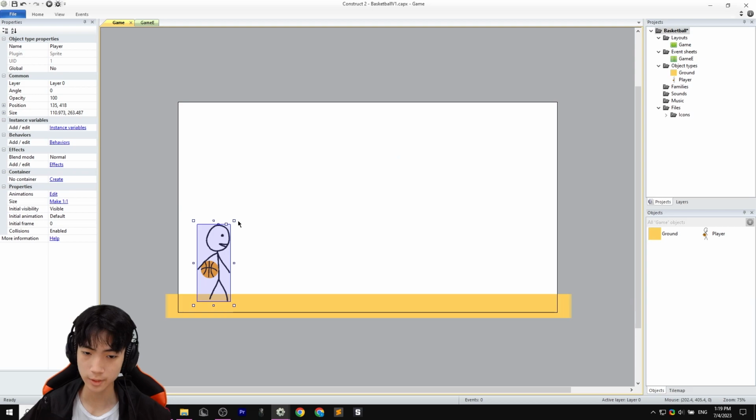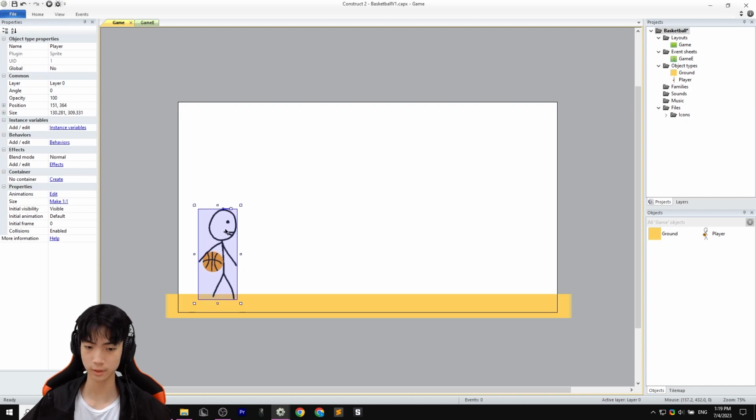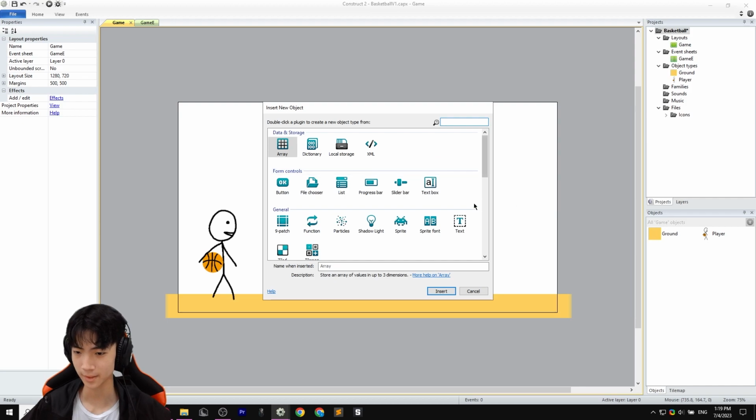Now the other thing we need is our hoop. Let me just increase the player size a little bit. Yeah, that's fine. I think it's like this. All right. Again, you can make your own if you want. I know it looks bad, but yeah, that's mine.